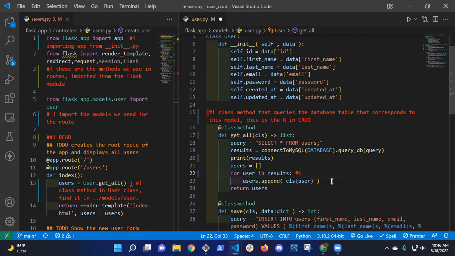Line 22? Yeah. You're iterating? Just grab from the database. Right, I'm taking data from, I'm going to say taking dictionaries from the DB and making user objects.